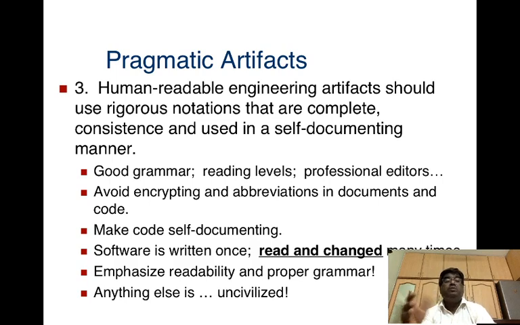Software is written once. Once the software is written, it is read and changed many times. Once you have written the program, it can be read several times and modified many times. You can change the coding lines also. Emphasize readability and proper grammar. Readable engineering artifacts should be provided, and the development team should not be confused. They should not feel difficulty in understanding the requirements.